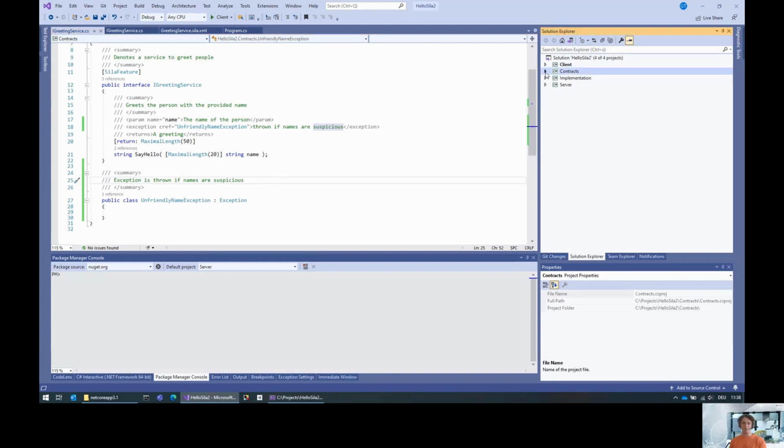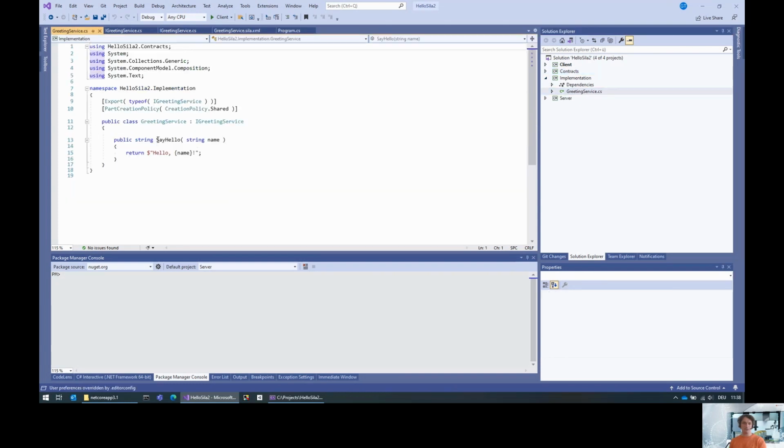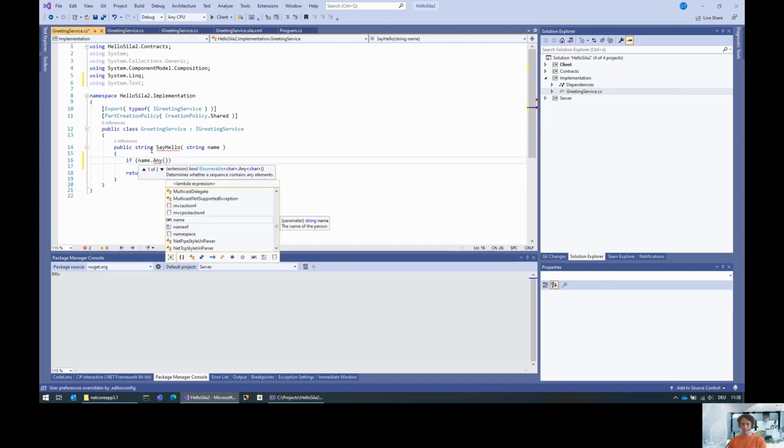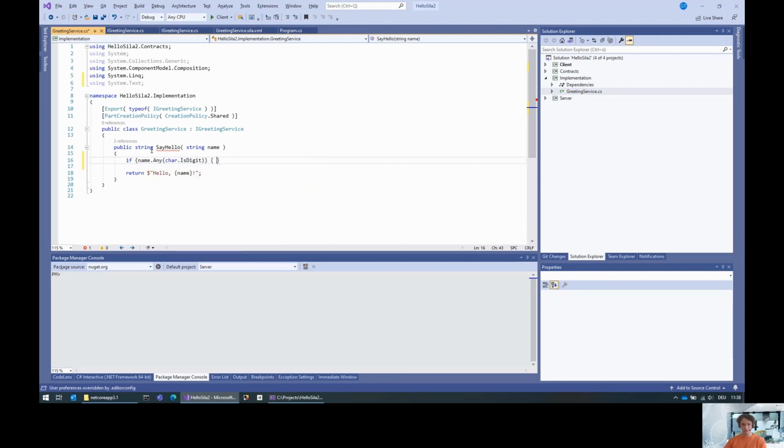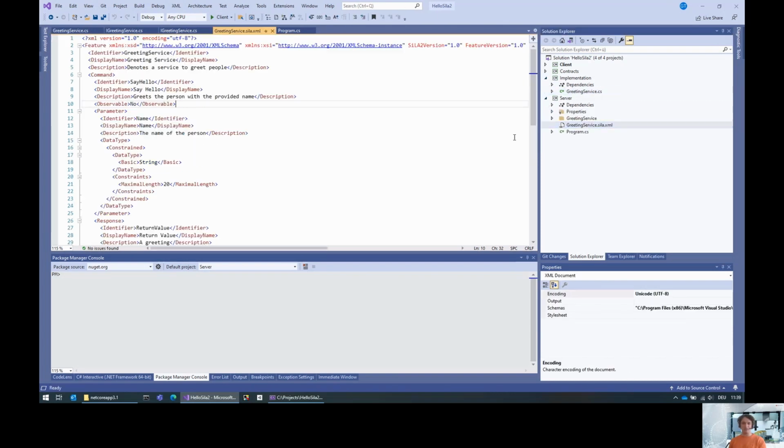Now we need to go for the implementation and implement this thing. So if name.Any char is digit, throw the UnfriendlyNameException. Boom. So on and so forth. But actually, we still have the problem in the server: there's no exception information.